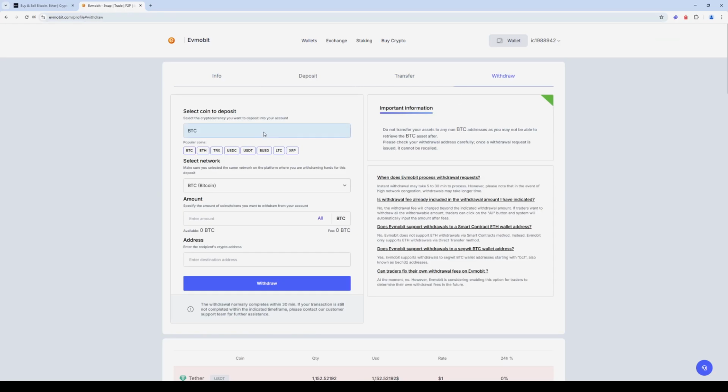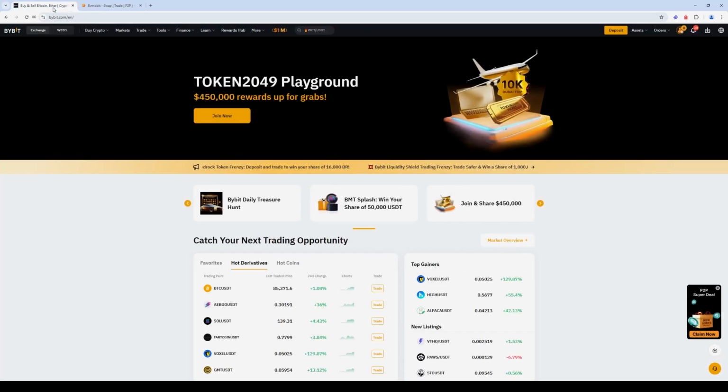Click Withdrawal and select USDT. We choose the BEP20 network. Since this is a fast network, it's important to know that it has a minimum arbitrage commission. Enter the amount of USDT. And now we need an address. To do this, we return to Bybit.